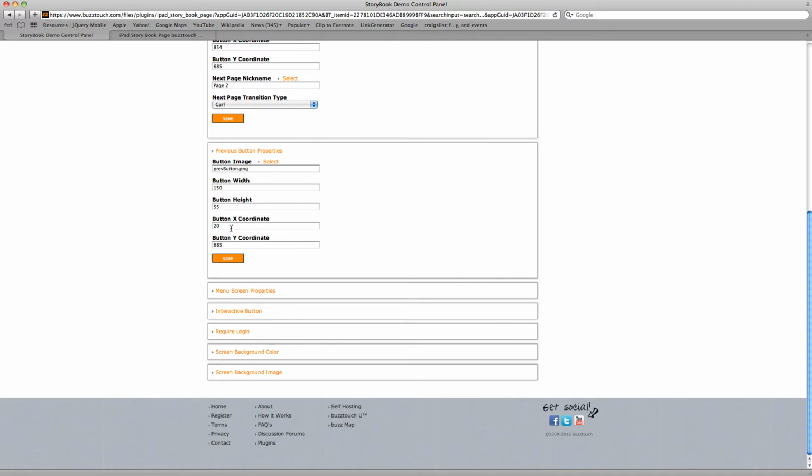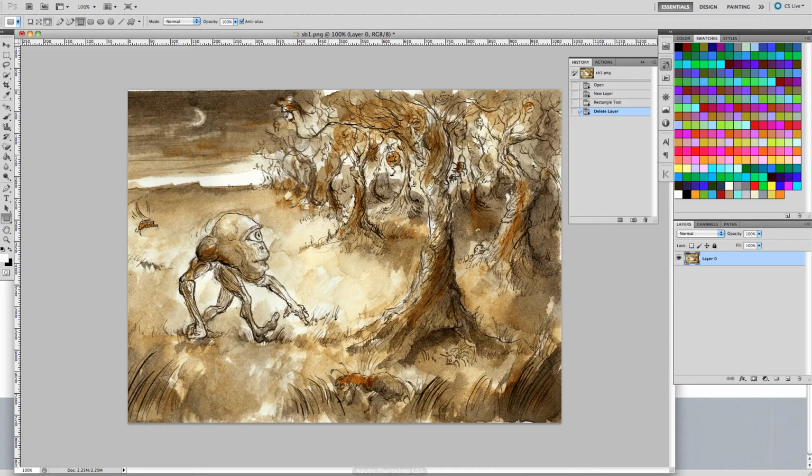You can see that I've already predetermined these for my project, but I'm going to show you how I can do that. The first thing I'm going to do is show you how to do it in Photoshop. When I open up Photoshop, you can see my demo page here, and in my demo I use this little wasp or bee or whatever it is, and I wanted that to be where the interactive button was. So I'll show you how to find the X and Y coordinates and the height and width of a button, and then you could do that same process for the menu button and then the next page and previous page buttons.